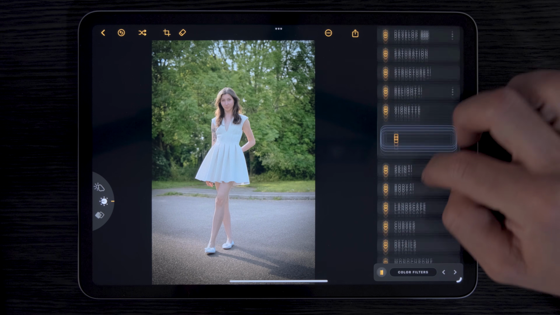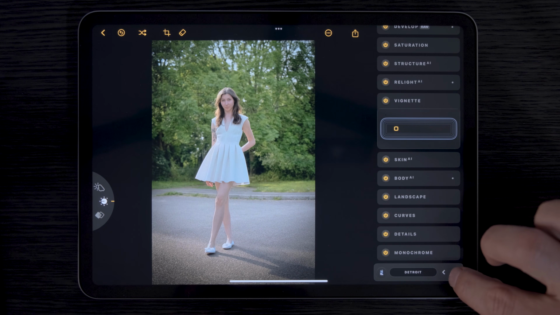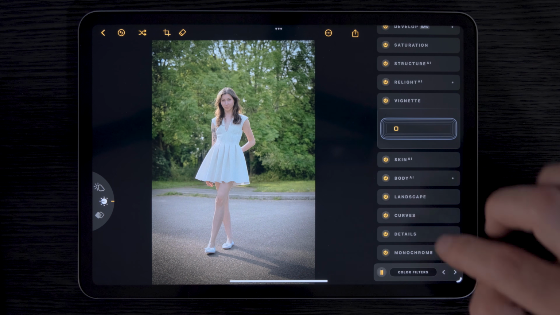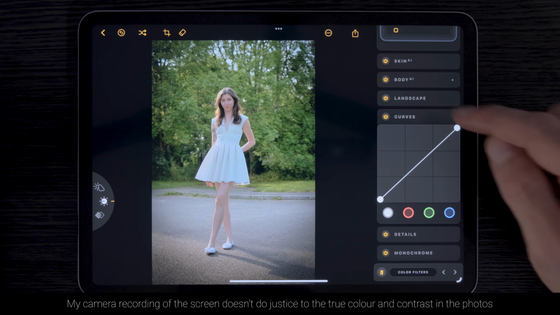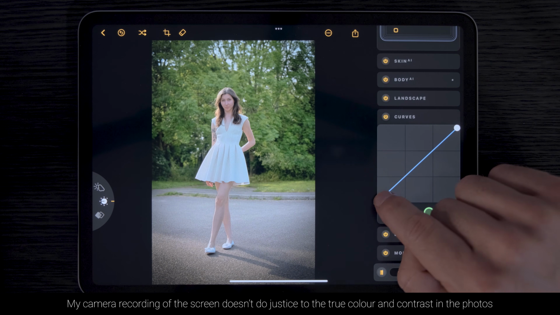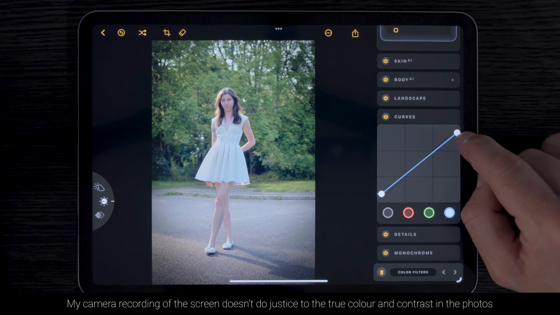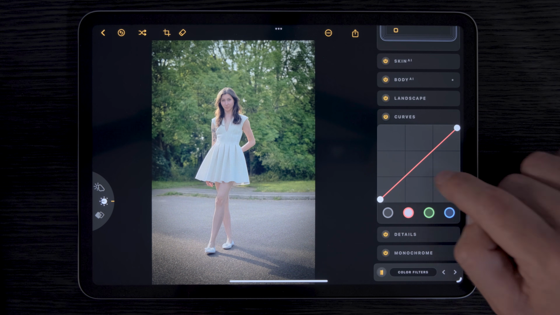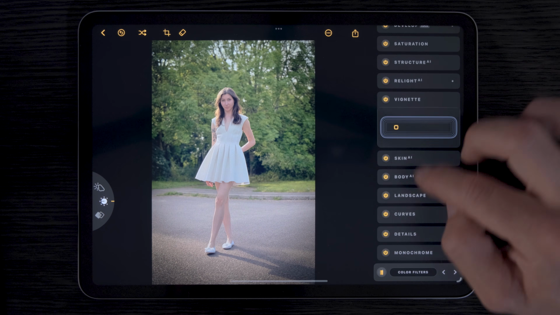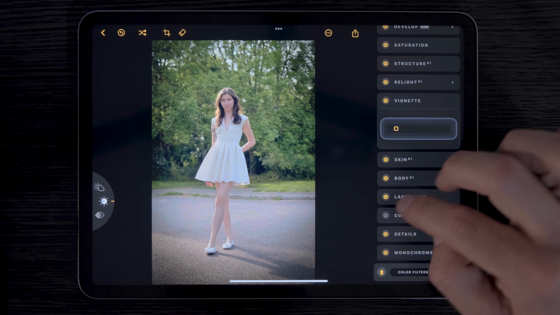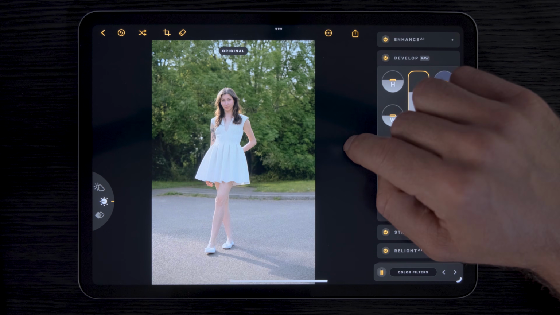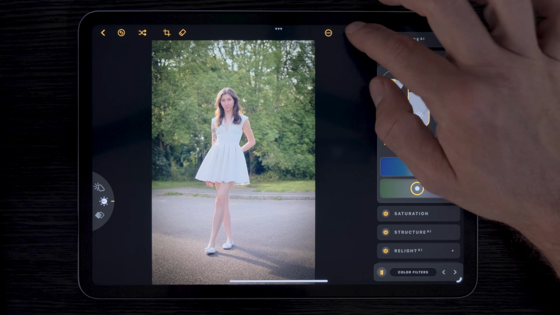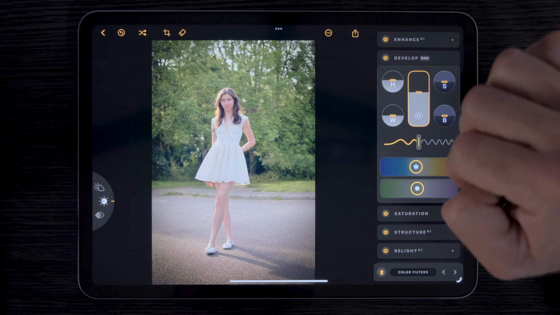I showed you how we can add color grades with the different colored filters at the bottom here, but another option is just to jump into curves if you're familiar with how to use those, and you can actually come into individual channels and actually change the color based on those specific channels. So that's another really quick and easy way to actually color grade your photos. Here's our original and our quick edited version. I'm happy with that, so I'm just going to save that to my photos.